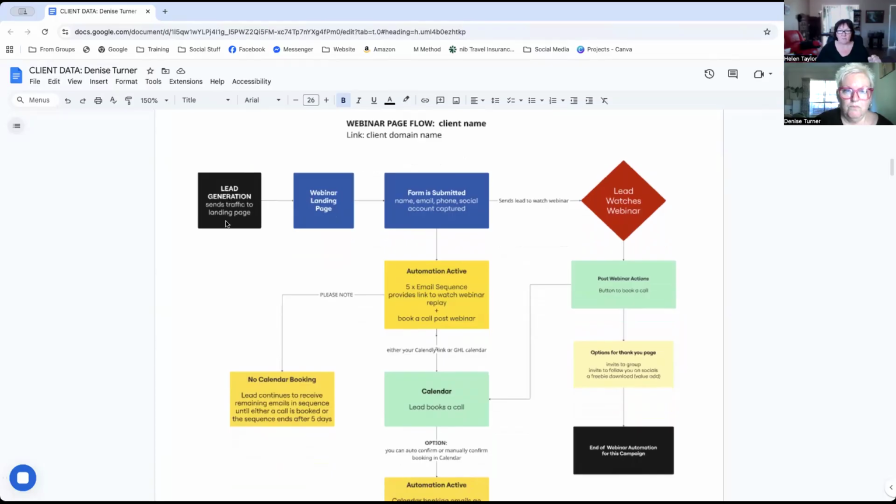So basically you generate your lead, your traffic, from whatever sources. It can be Instagram, Facebook, it can be adverts. You're going to send them to your domain name, which is your webinar landing page. The form will submit, so they'll fill out their name, email, social account, etc. And then they'll go and watch the webinar. So this one is for the webinar.